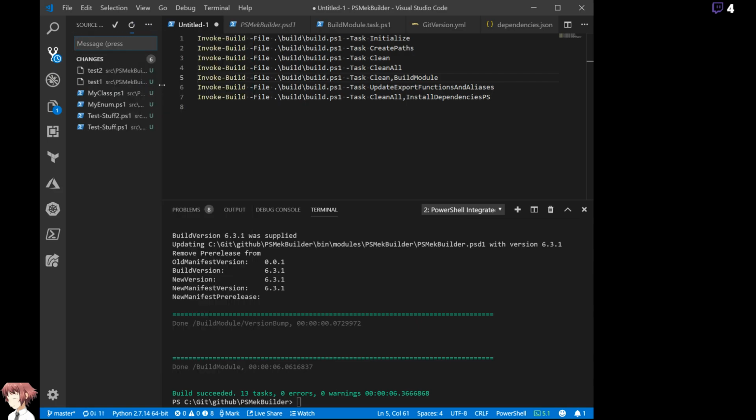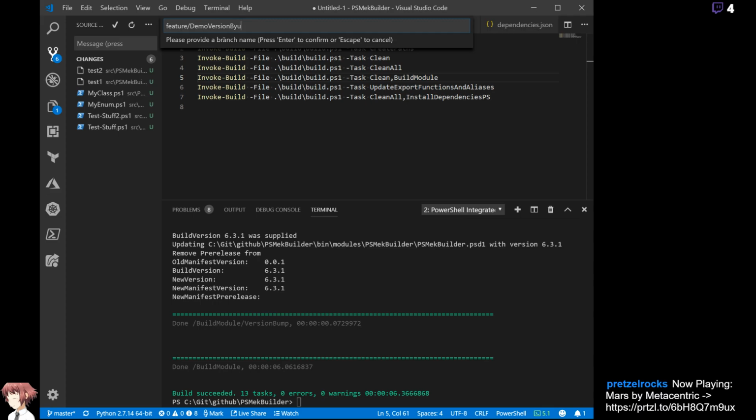And then I want to show some differences to what this looks like when you are using different things. So right now we're on master. I'm going to create a new branch called feature demo version bumping.